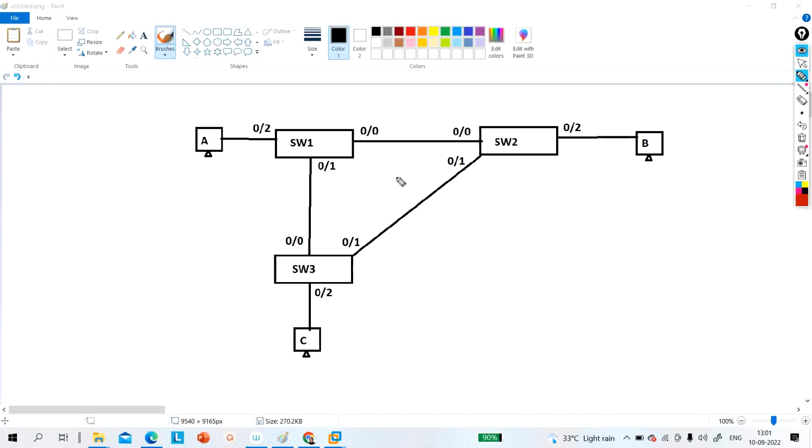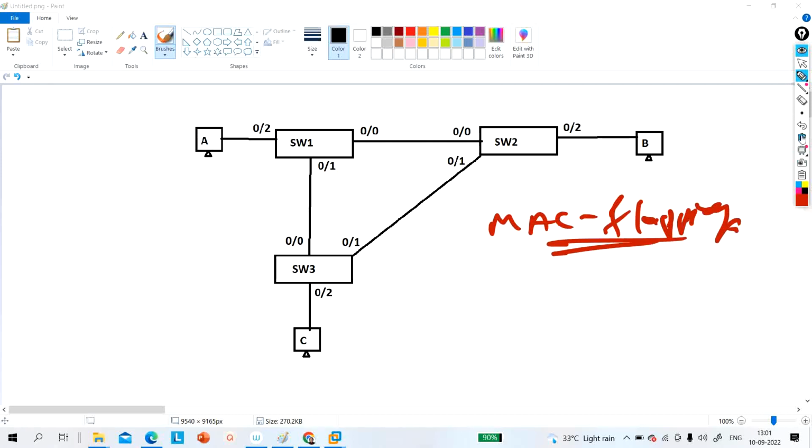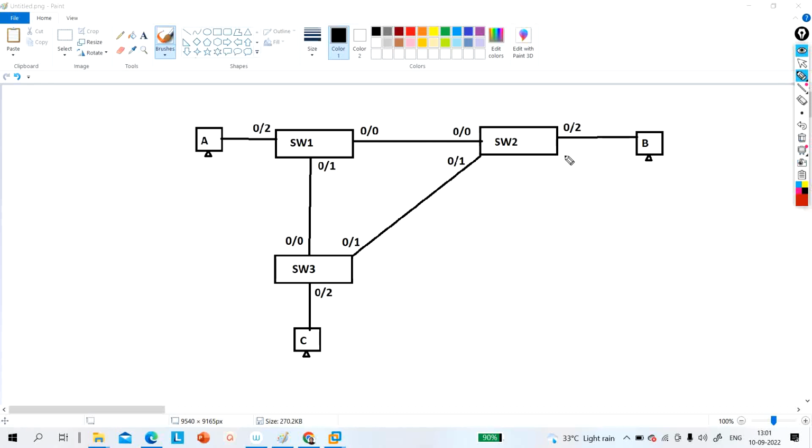And see the second problem. This is the first problem; the second problem is MAC flapping. What is MAC flapping? Whenever a switch receives frames from two interfaces, or from more than one interface, with the same source MAC address, that is known as MAC flapping.